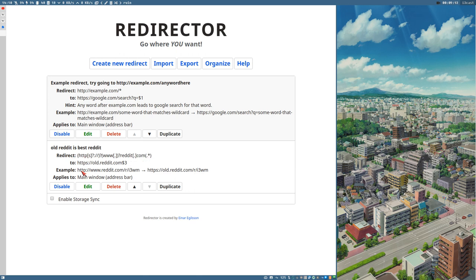So here we can see an example. If I have a URL looking like this, it will translate it to this URL, and you will get forwarded to that URL instead. And this extension is much faster than using, for example, user scripts to do this. This is something I haven't really tried earlier, but it works fine.